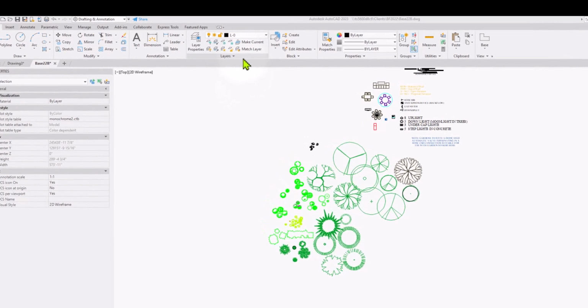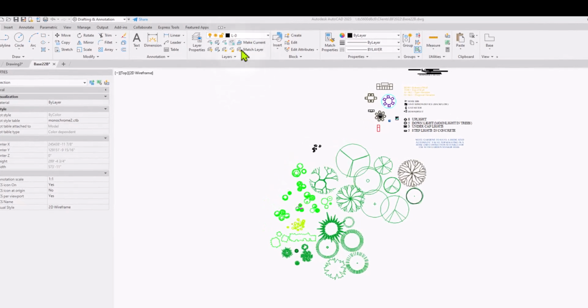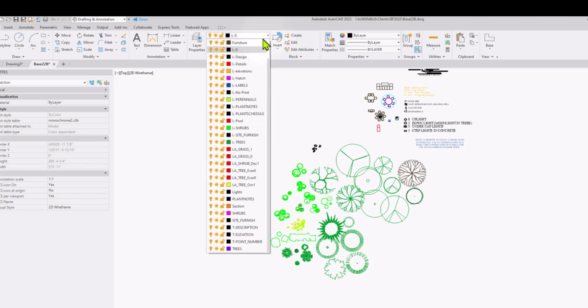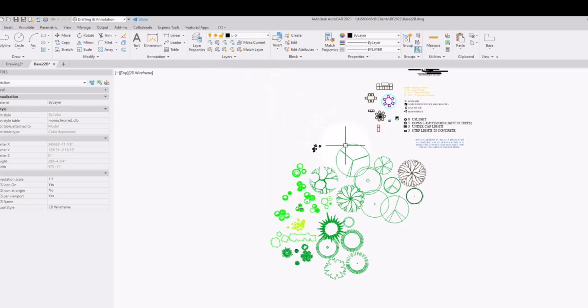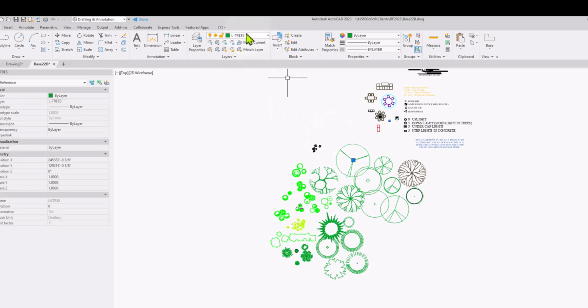To start investigating layers, let's go up to the Layers panel on the Home tab. And we have this pull-down menu. So with the command line empty, you can select this pull-down menu and see what layers are available and whether those layers are on, frozen, locked, and what color those layers are. So if we click on one of these tree symbols, we can see it is on L trees.